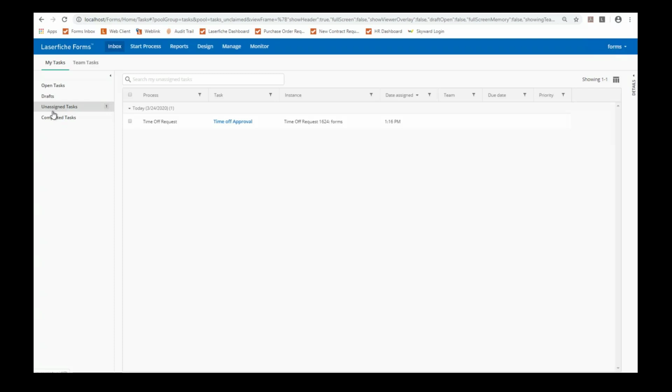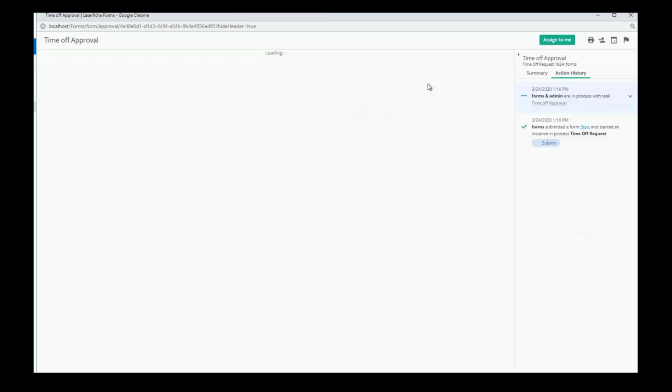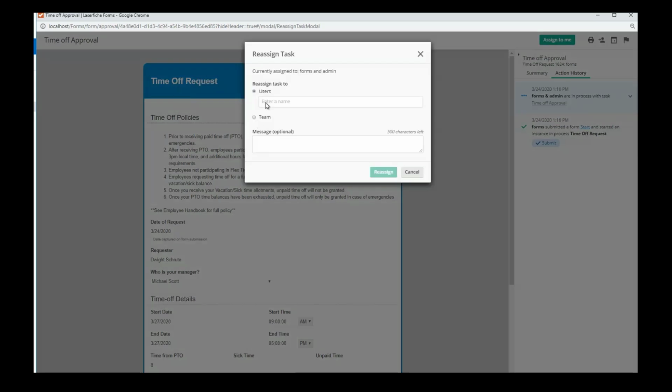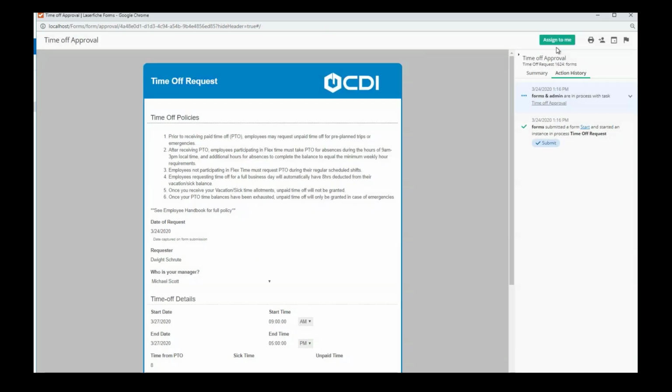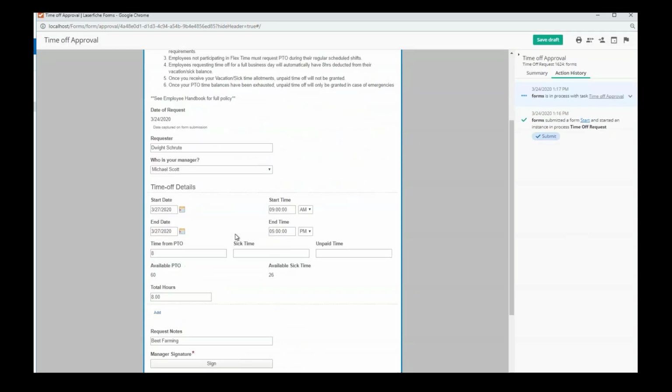We'll see this one isn't automatically assigned because it went to a team, a couple of different managers, but this can also go to just one individual. But we see unassigned tasks here, our time off approval. If we select that, I can either assign that to someone on my team or a specific user. If I wanted to assign it to the admin or someone else, I can do that. Otherwise, I can say, you know what, I'll take care of this, assign it to myself.